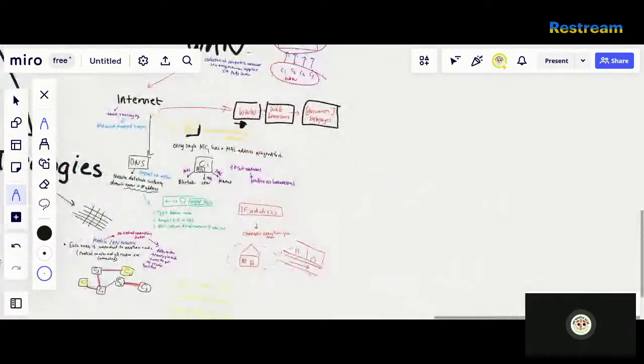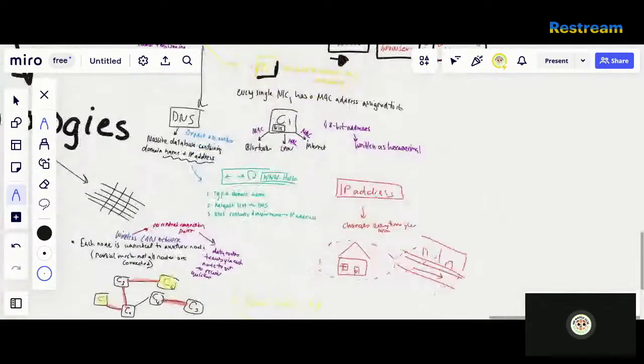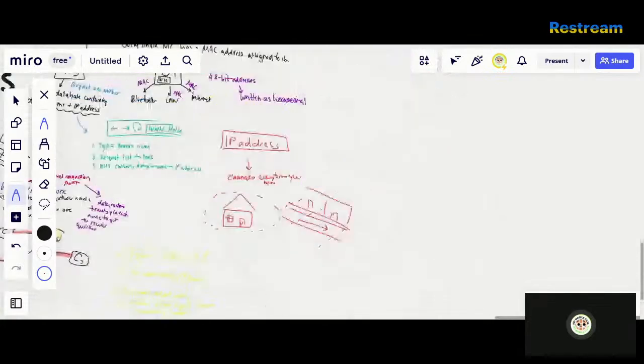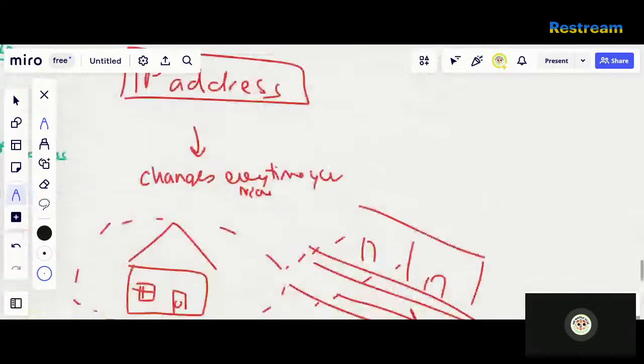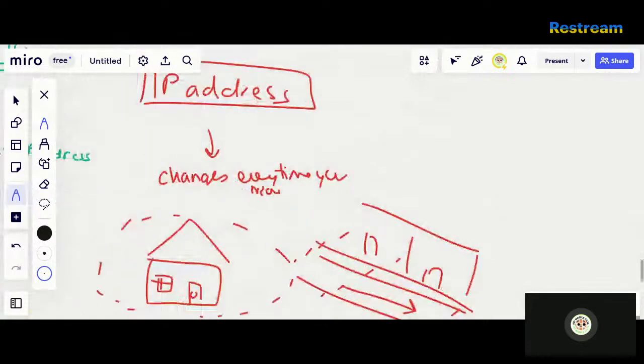So in general, the difference between the MAC address and the IP address is the MAC address is assigned. However, the IP address changes every single time you move across an invisible network boundary. Okay.